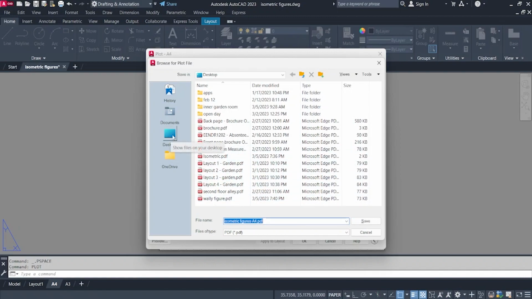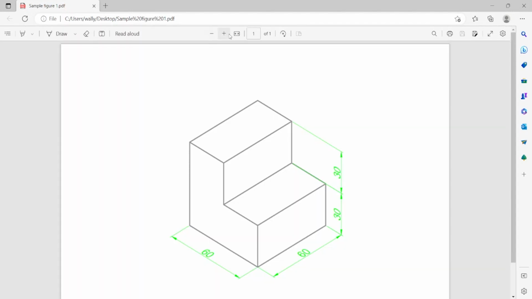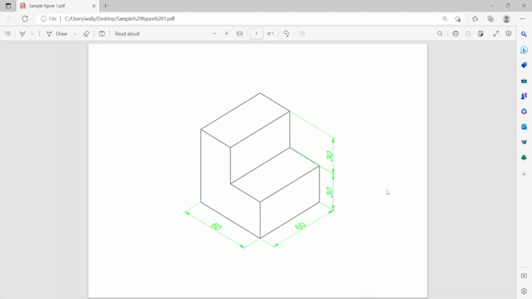Say for example, I will save it in my desktop. I will click the desktop option here, and then say for example, we will change the file name. We will name it as sample figure 1. It will be saved as PDF file, and then all you have to do is to save it, and then we now have the PDF file of our drawing right there.